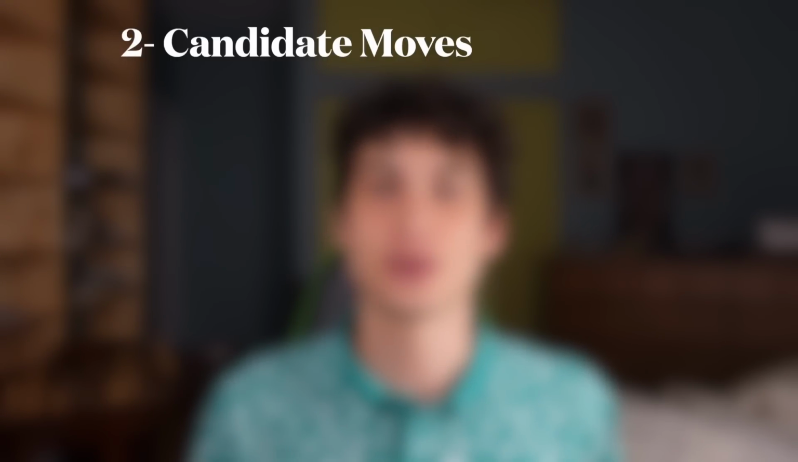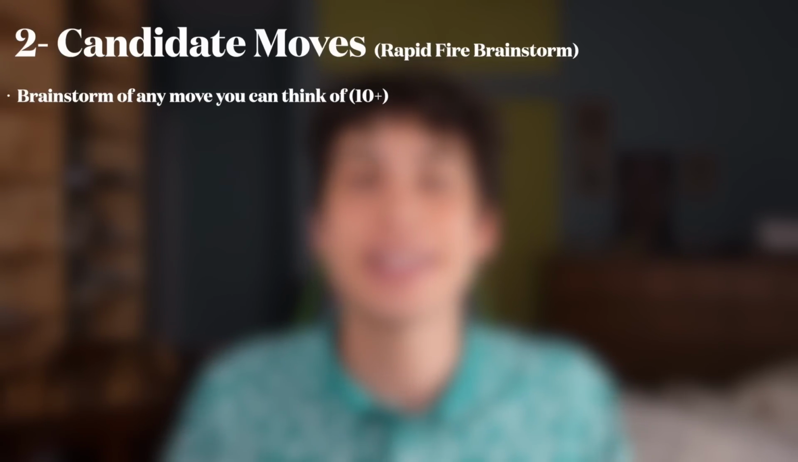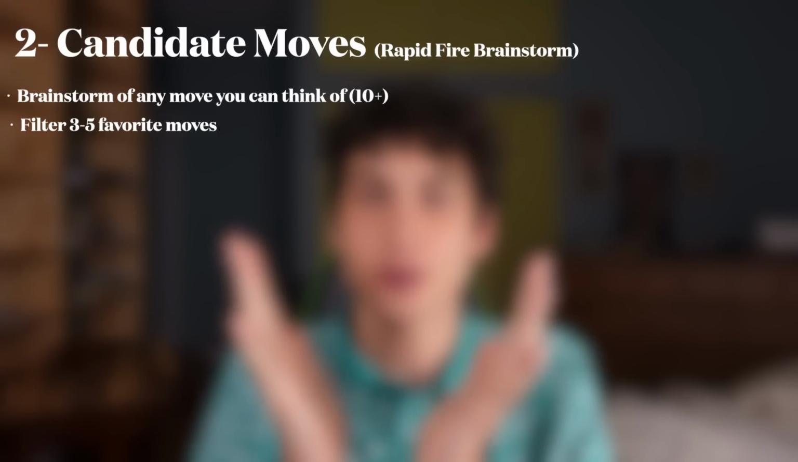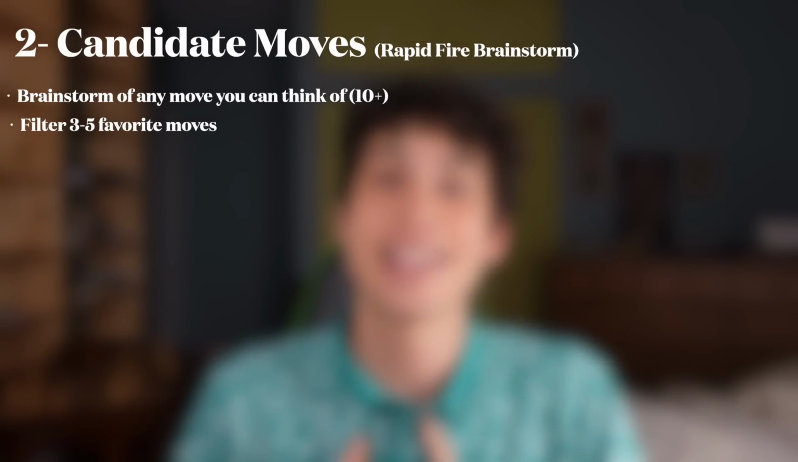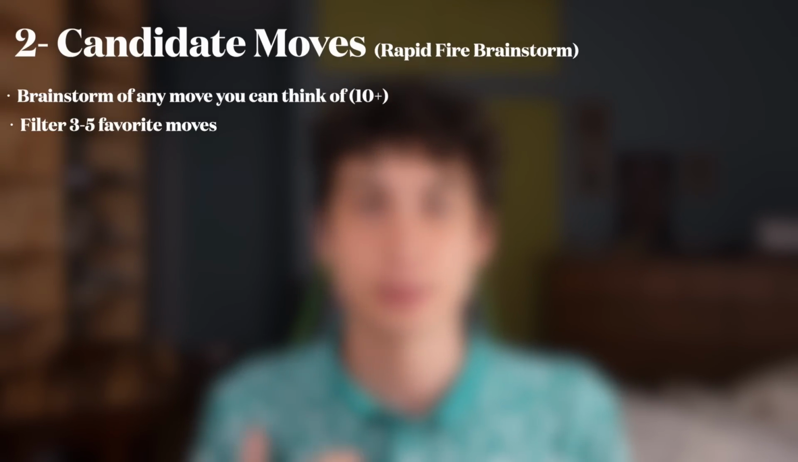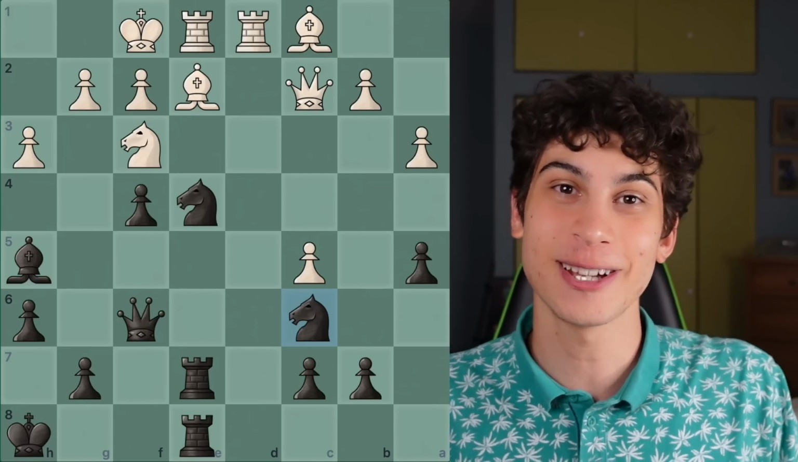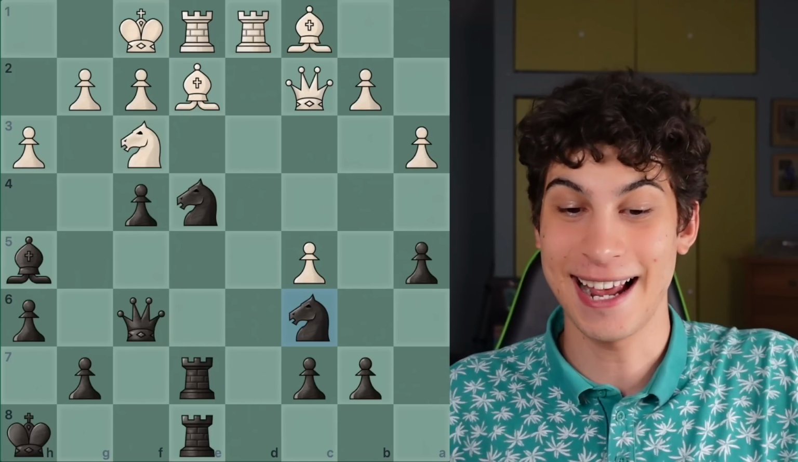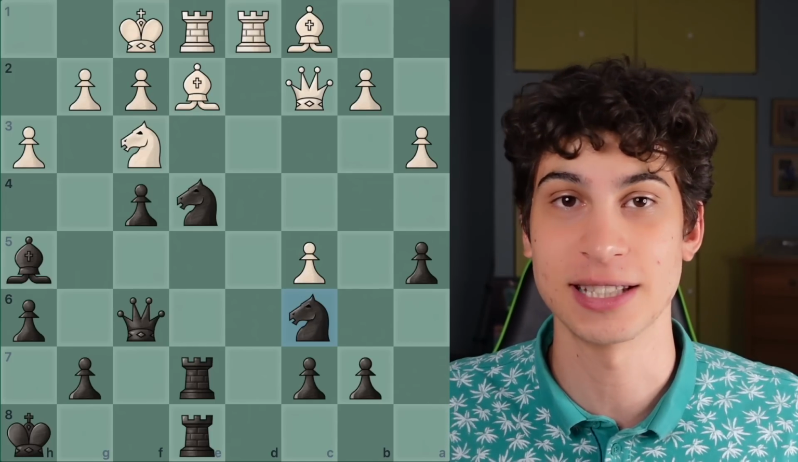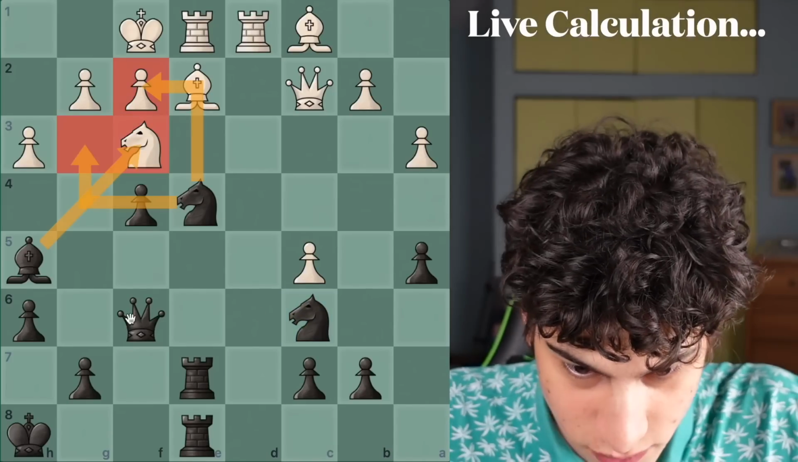Now we're going to brainstorm, and this is a quick-fire brainstorm of any and every move you can think of. From there, we'll filter out 3 to 4 to 5 moves that we kind of like for the possible combination. So I'm going to think of about 20 moves right now in this position that I think are potential moves that could be the solution. They'll range from crazy to actually bright.